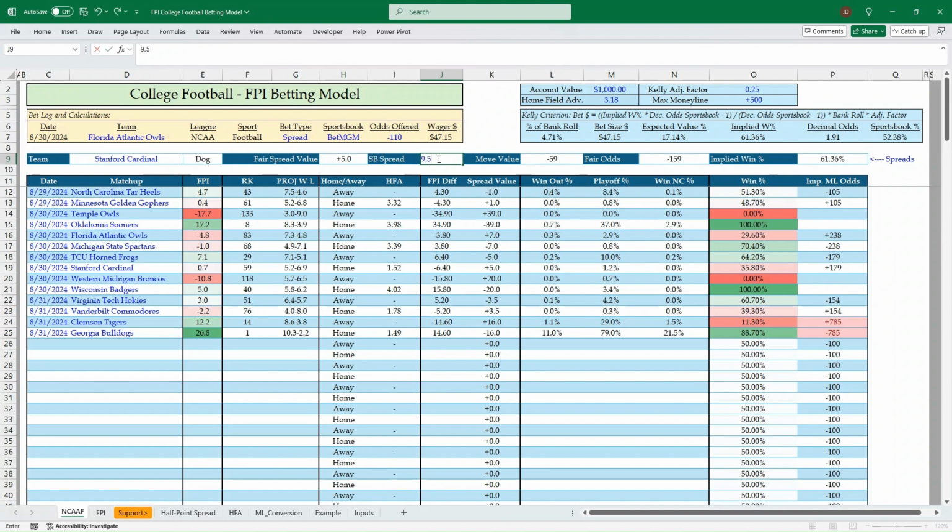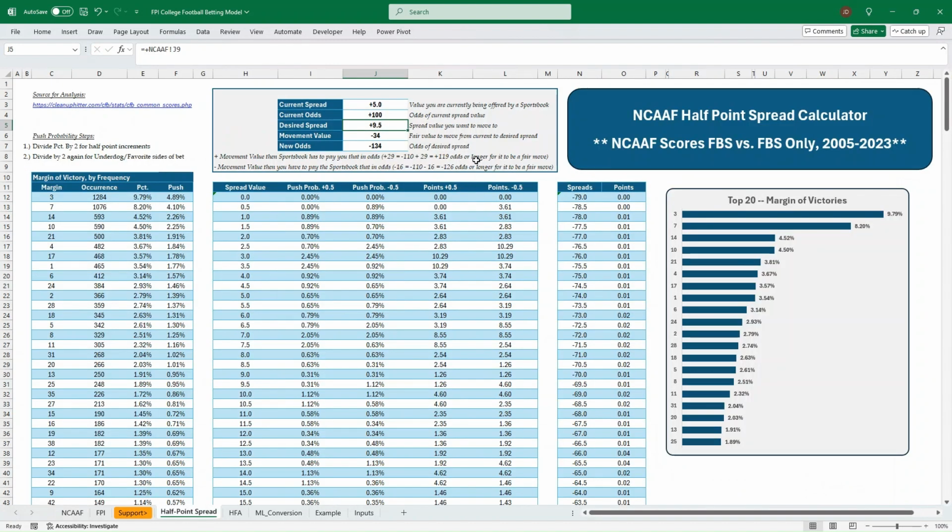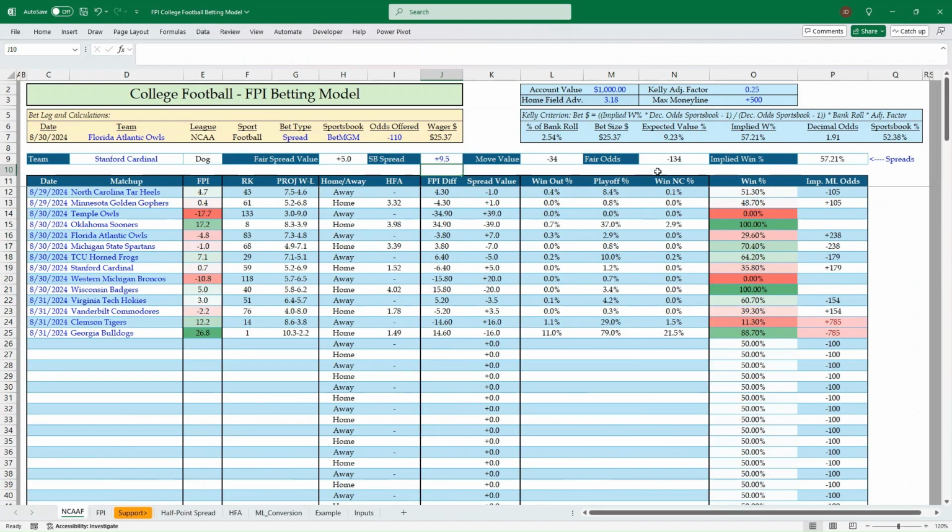And again, you have all these for free using this half-point spread calculator. You plug in your 5, assume that's a fair odd, +100, no vig, and you want to move to +9.5. How much is that movement worth? It's worth 34 points or -134 odds. Any line that's longer than -134 is going to be a positive expected value bet. So obviously -110 is a great bet to place for that.